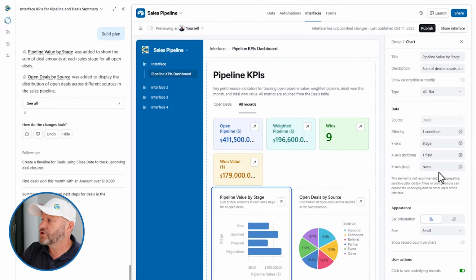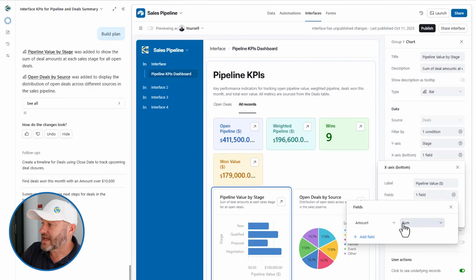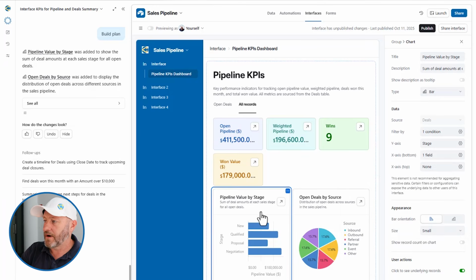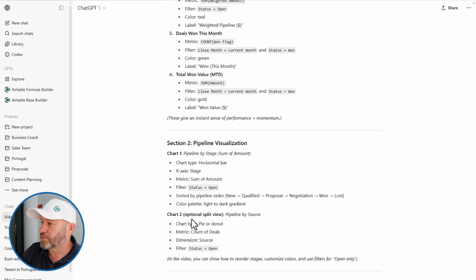So let's drill into our pipeline value here. We're going to look at the pipeline value, which is the x-axis bottom, and we're going to look to see what it's actually using, and it is using the amount, which is perfect. This is what we want in our pipeline value by stage. Next, we want to look at our open deals by source. So let's flip over to our prompt again.